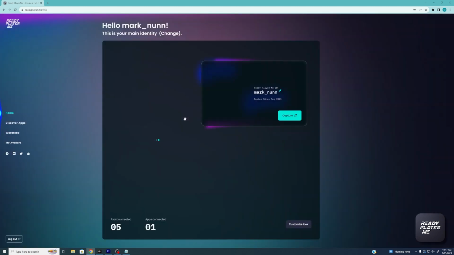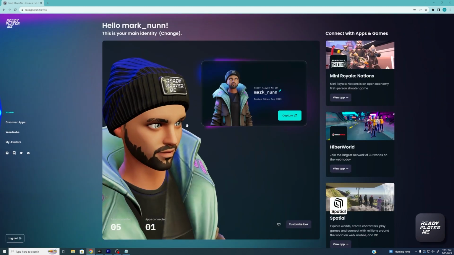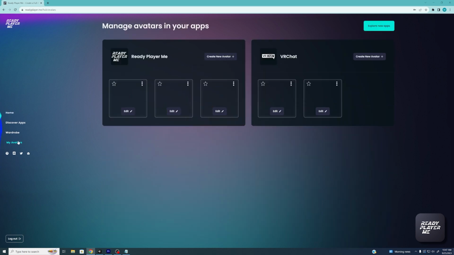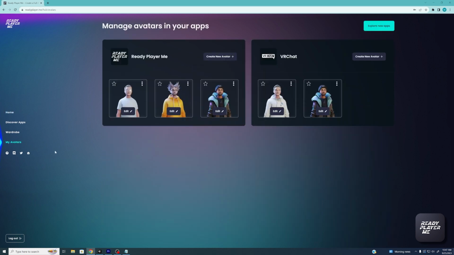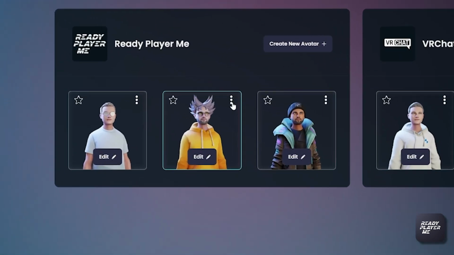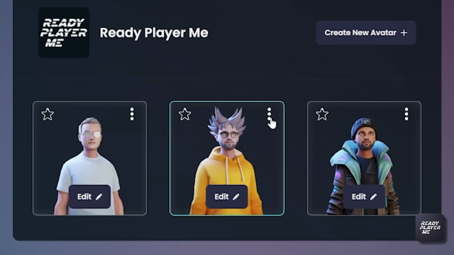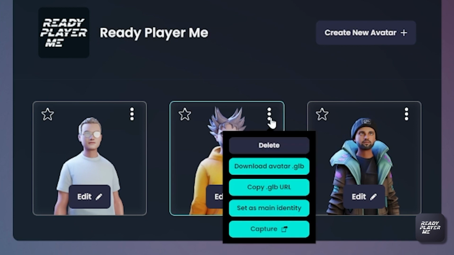Since I've already created some avatars, I can select My Avatars. Here we can see a collection of thumbnails, each thumbnail depicting an avatar that has been created. So let's choose one to export. I'm kind of leaning towards the guy with the yellow shirt and the spiky hair. So I'm going to find the three vertical dots in the upper right corner of his thumbnail and click on them. Here we'll see a couple of different ways to export our avatar.